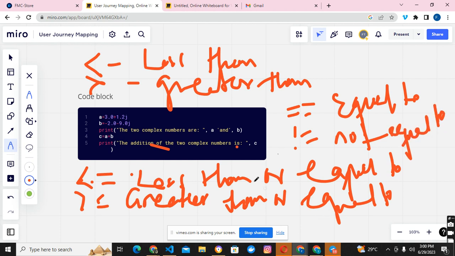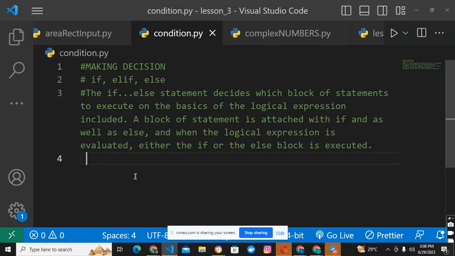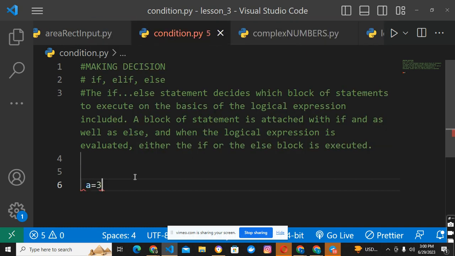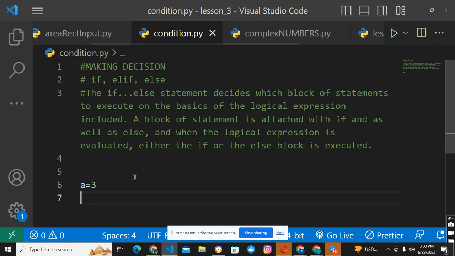Now I want you to know that, let me go back to VS Code, that a equals 3 is not the same as a equals equals 3. They are two different things, the reason being that this single equals is assignment. You understand? This is assignment.